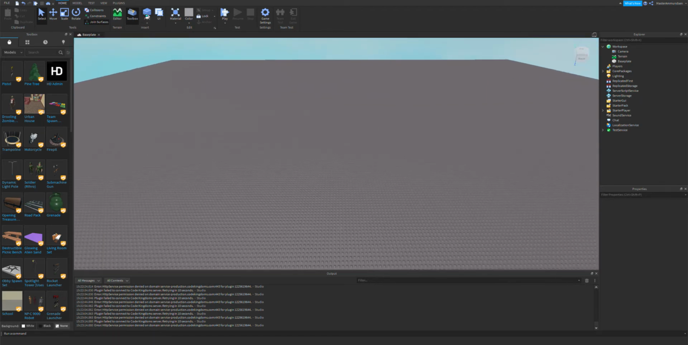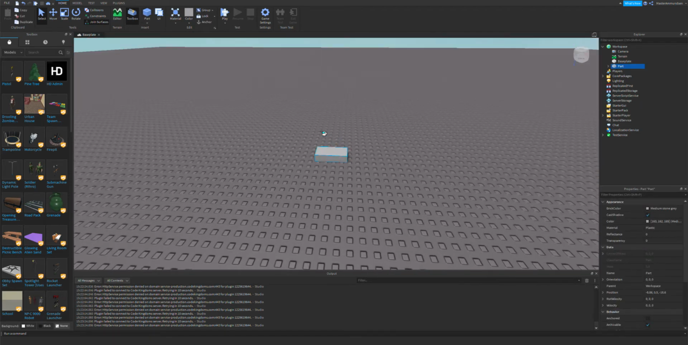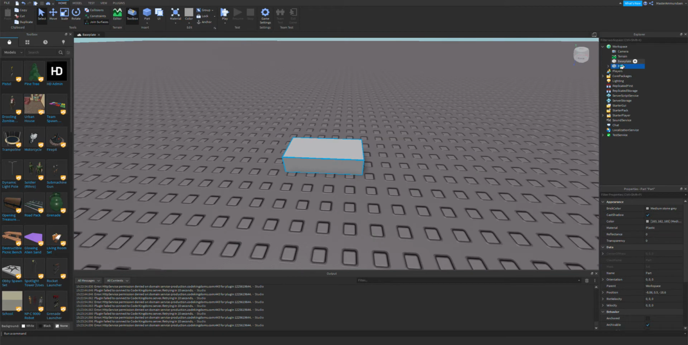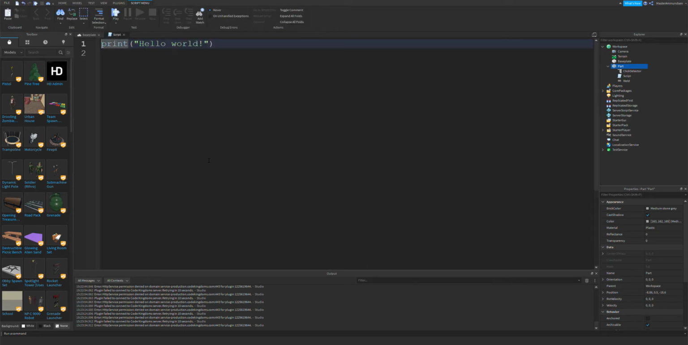So, you first need to spawn in a singular part. Don't know why I deleted the other one. And add inside that part, because of course you want to click it, a click detector. And also, you need a script, just so you know what you want to happen to that part.